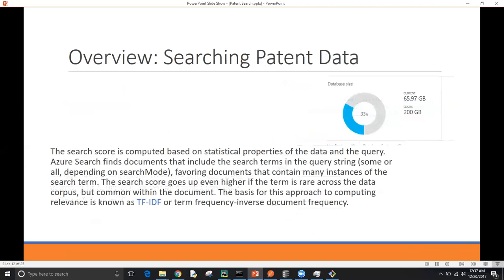The search score is computed using statistical properties of the data and the query. Azure Search finds documents that include search terms in the query string, or some, depending on the search mode. If you'd like to search on a specific multiple word phrase, please use quotes, and that will alter the search results that you get.